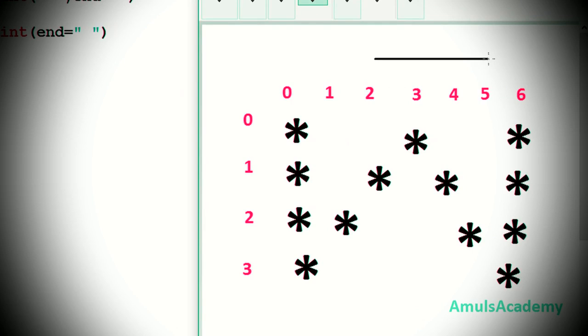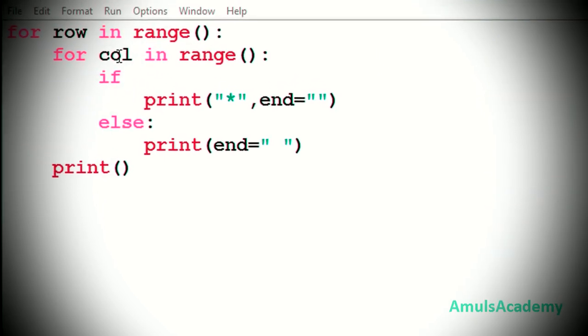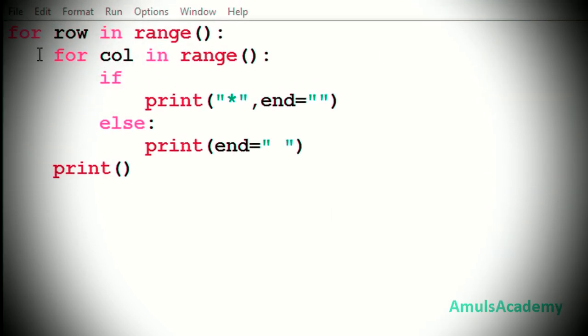So this is our output and here we can see stars in different rows and columns. To print stars in different rows and columns we are using two for loops. One is to print stars in the row and another one is to print stars in the column. Alright. So here in our code we can see the two for loops.